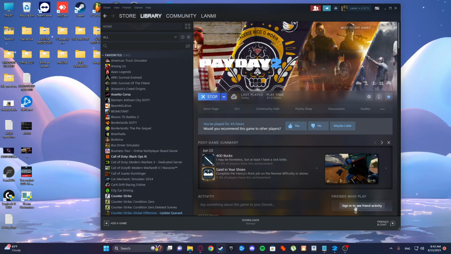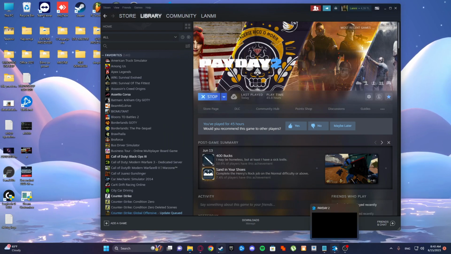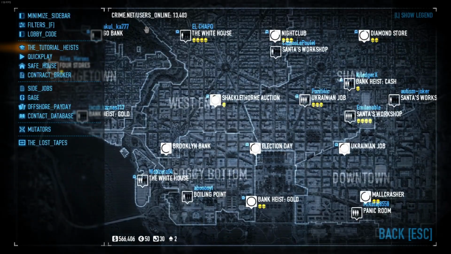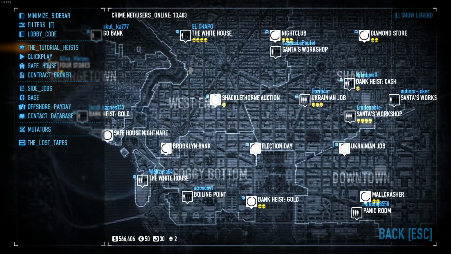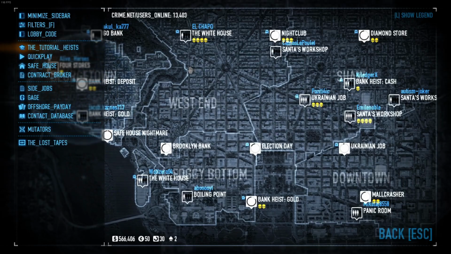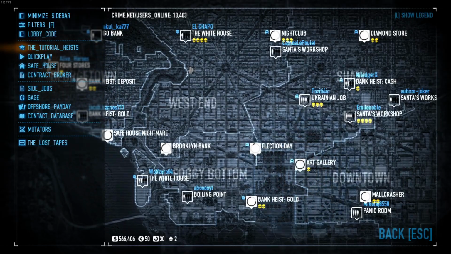Just click OK. I will just sign in and go to any game. For example, I will go to Payday 2 and you see at the top left I have my FPS counter. So yeah, that is it, how you can do that and show FPS in any Steam game.